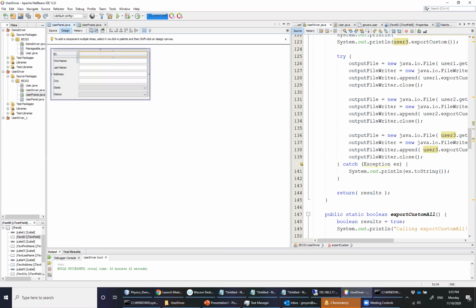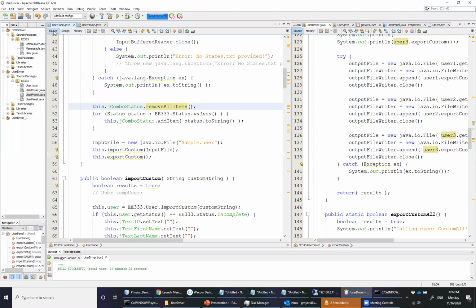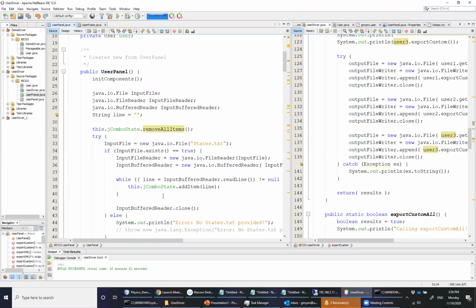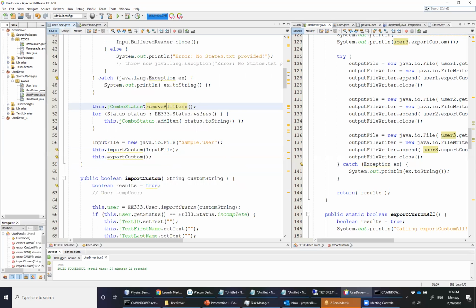In the last video, we were working with our user panel.java, and we were able to get the import and export functions working, except we had a little bit of an awkward time calling them. What I mean by that is we went into our constructor, and after calling the init components, and doing the setup of our pop-up menus or combo boxes, basically there at the end, we simply appended a couple of steps that would set a file to read from, import that file, and then export the user.